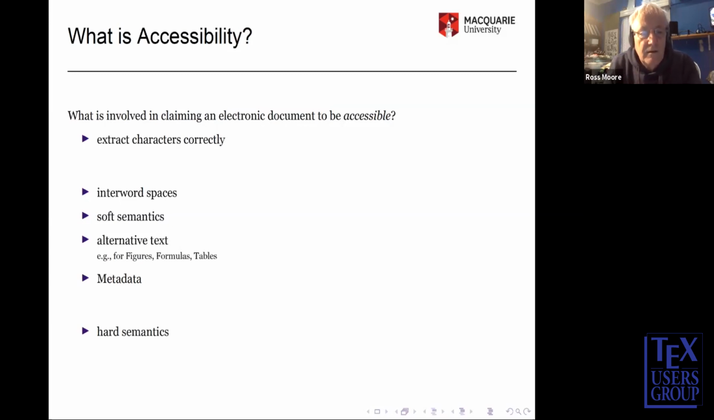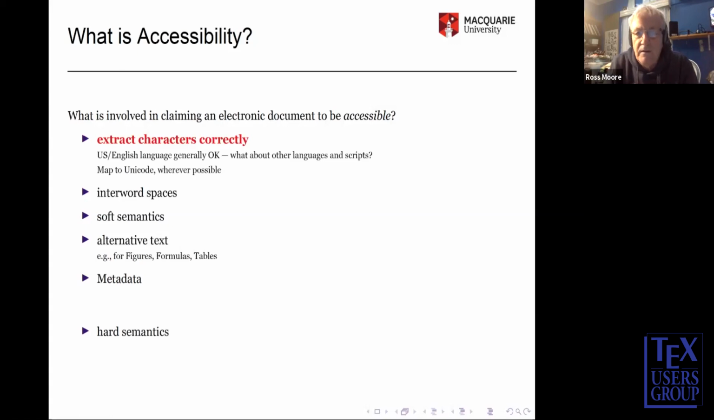Okay, so let's go back and look at these individually. Extract characters correctly. Well, you know, most of computing has come out of the English-speaking world, and ordinary Latin letters and things generally can be extracted pretty well. But then the big question is, what about other languages and scripts? Can you extract them correctly? And of course, the idea is that you map everything to Unicode wherever you possibly can.